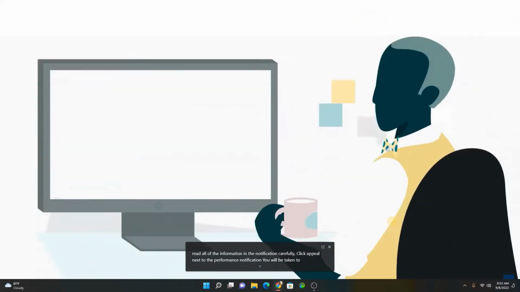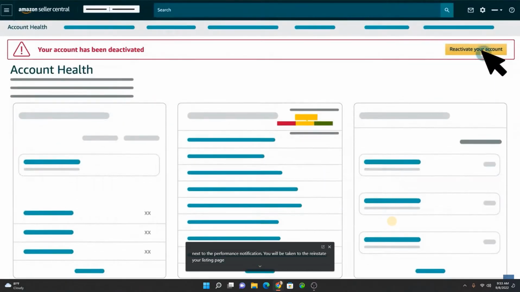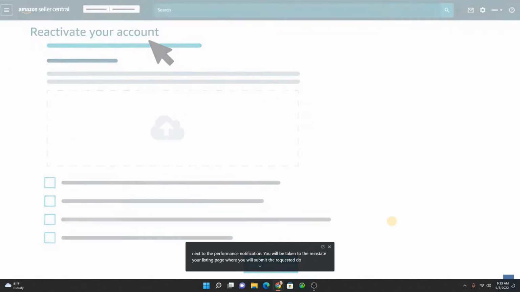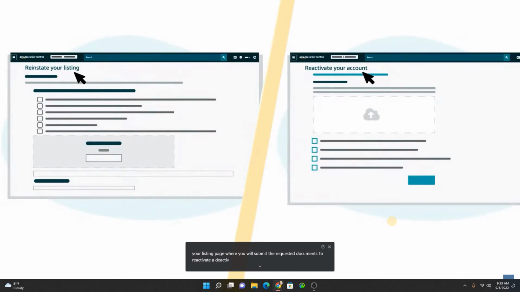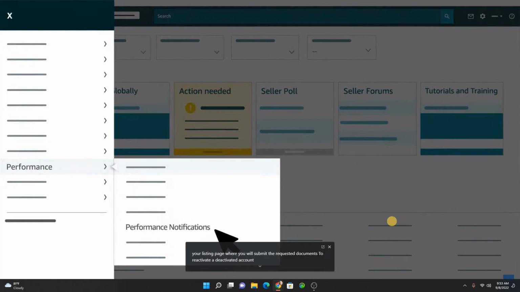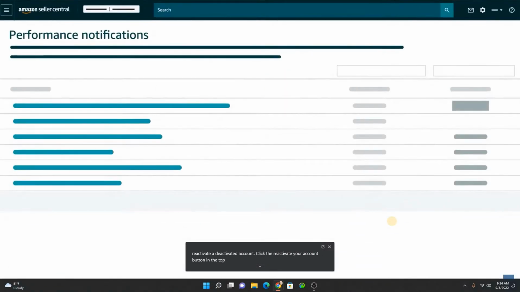To reactivate a deactivated account, click the Reactivate Your Account button in the top right-hand corner of the Account Health dashboard page. This will take you to the Reactivate Your Account page. Similar to Reinstate Your Listing, you can also get to the Reactivate Your Account page by going to Performance tab and choosing Performance Notifications. And, as in the listing reactivation, click on the Performance Notification.